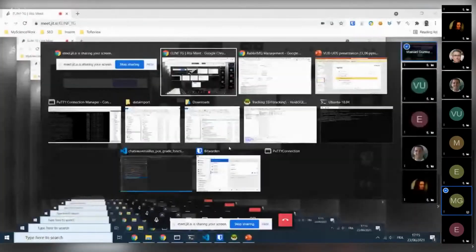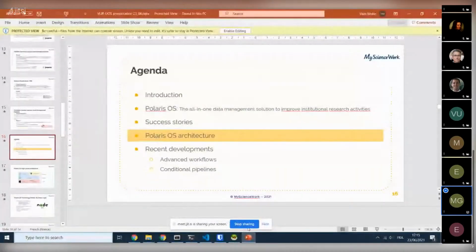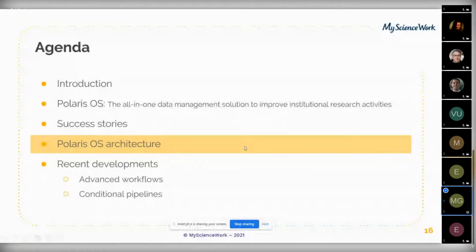So let me just share my screen to start. I think you can see my screen now. Yes, we see your screen.